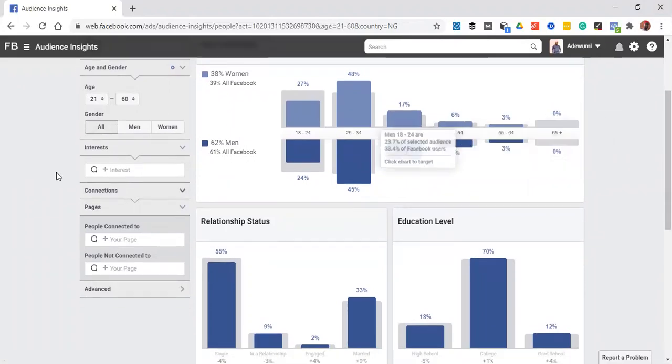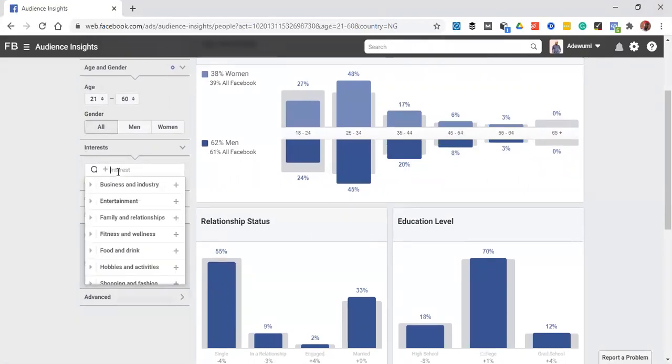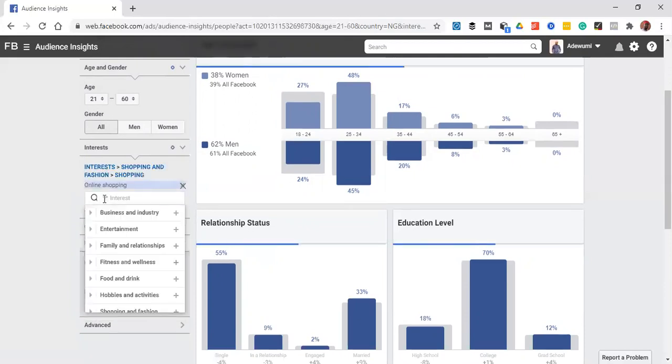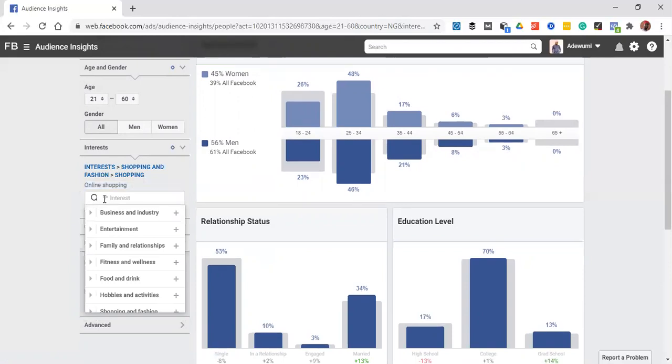So here, there's what we call the interest. You now look at what kind of people you want. I want people that shop online. If you shop online, automatically, if you have this habit of shopping online, I've caught your interest. So Facebook will target people that often shop online.